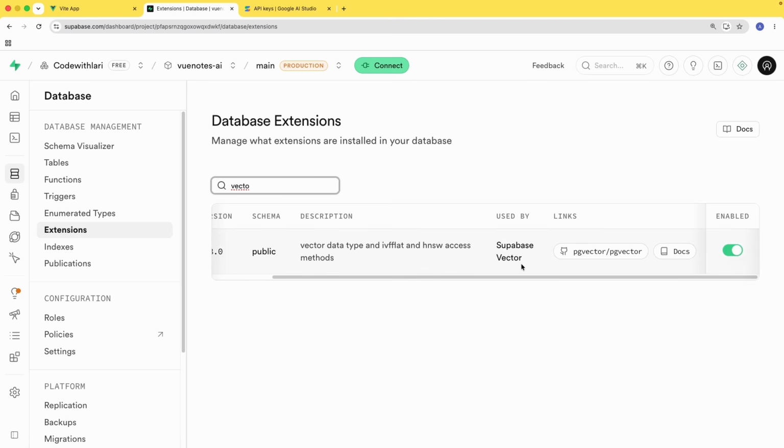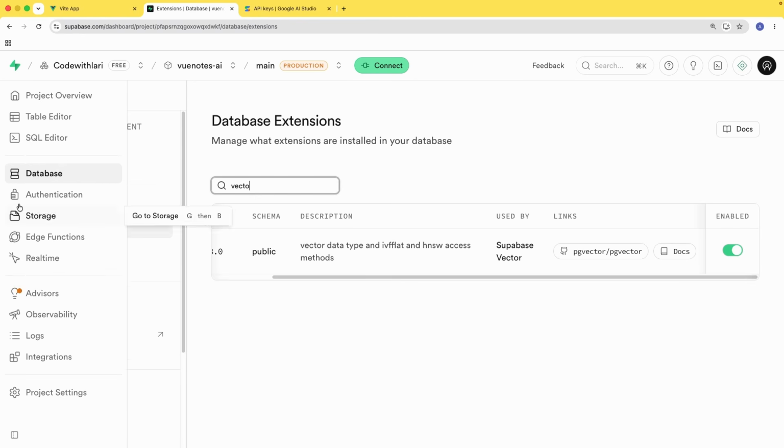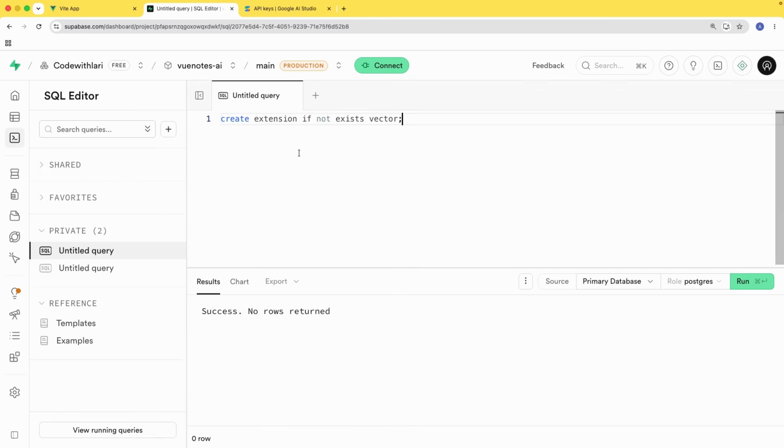Okay, so now that we have this enabled, we need to add the embedding column to the notes table. Let's come back to the SQL editor, and here I'm going to replace this with this. We're going to alter table notes, and we want to add column embedding vector 768. Now, what is this 768 over here?